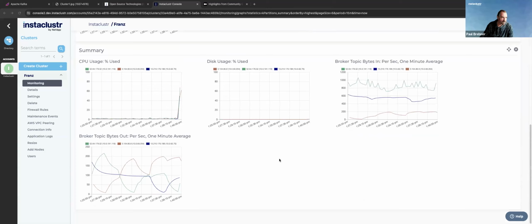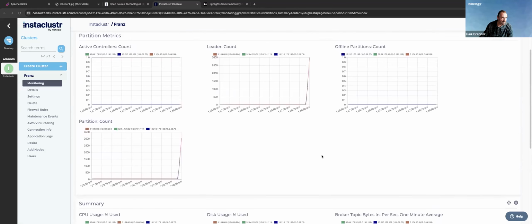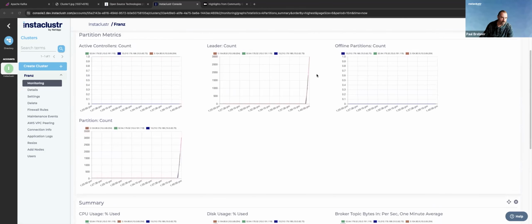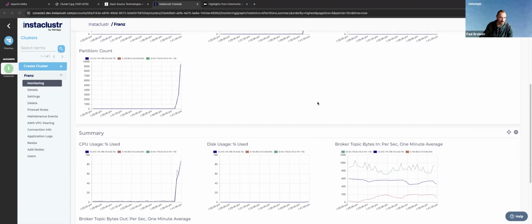Right, so as you can see from the metrics console here, the CPU has gone up substantially since I created a topic with 10,000 partitions. And looking at the partition metrics as well, the leader count and the partition count naturally have jumped as well. So what I'm going to do is just leave this cluster for a while until everything has stabilized.